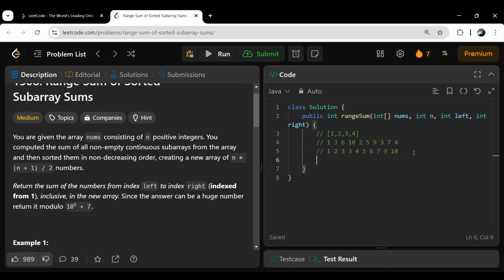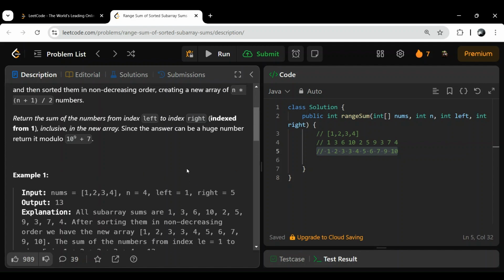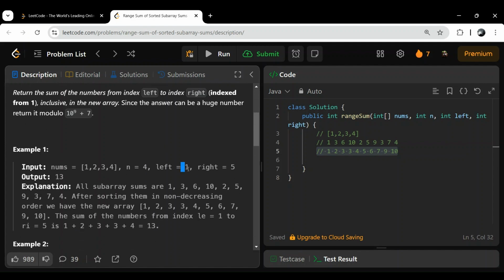So we have this new array, and here left is 1 and right is 5. It is 1 indexed, so 1 means the first element. So from the first element to the fifth element, we have to find this sum. What is this sum? This is 13. So it returns 13.